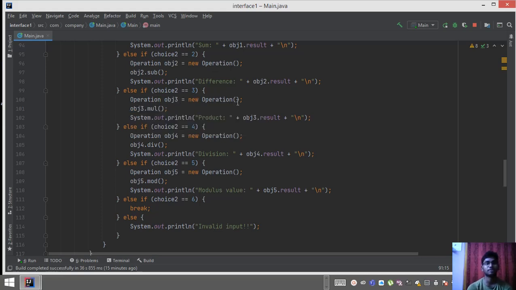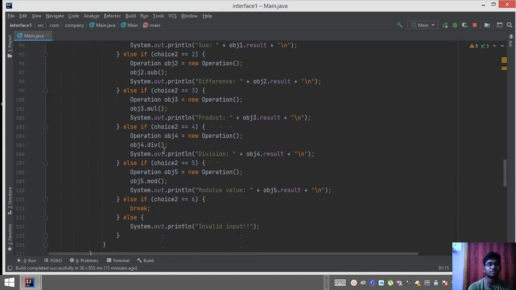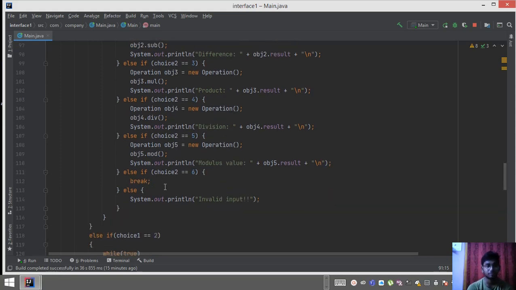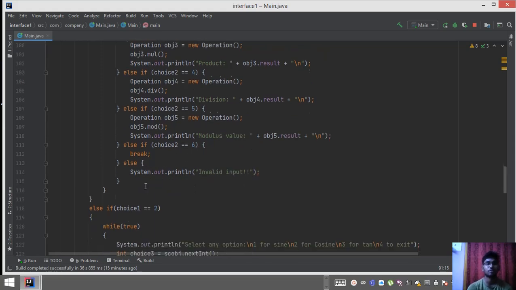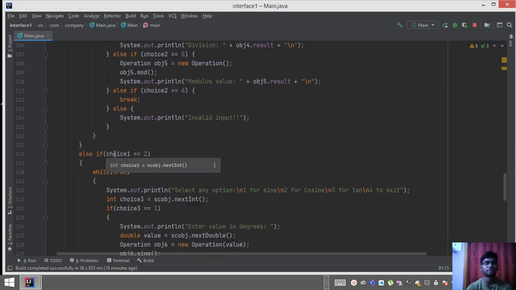The same applies for the other choices. Choice 2 is subtraction, choice 3 multiplication, 4 for division, and 5 for modulus. For the sixth one, if you press the number 6, it will break the infinite while loop, and otherwise it will print invalid input, because the count is only up to the fifth one.